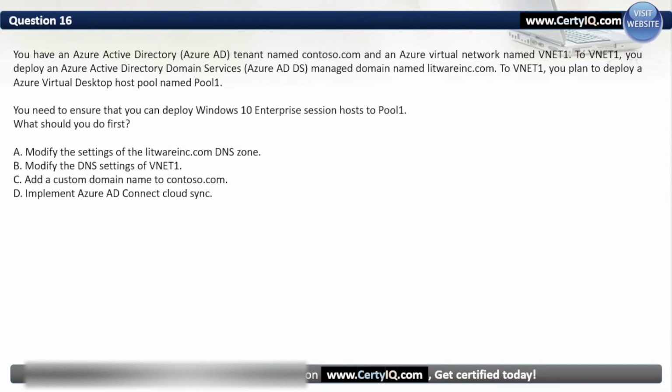Question 16. You have an Azure AD tenant named contoso.com and an Azure virtual network named VNet1. To VNet1, you deploy an Azure AD domain services managed domain named litwareincorporation.com. To VNet1, you plan to deploy an Azure virtual desktop host pool named Pool1. You need to ensure that you can deploy Windows 10 Enterprise session hosts to Pool1. What should you do first? The correct option is B. Modify the DNS settings of VNet1.